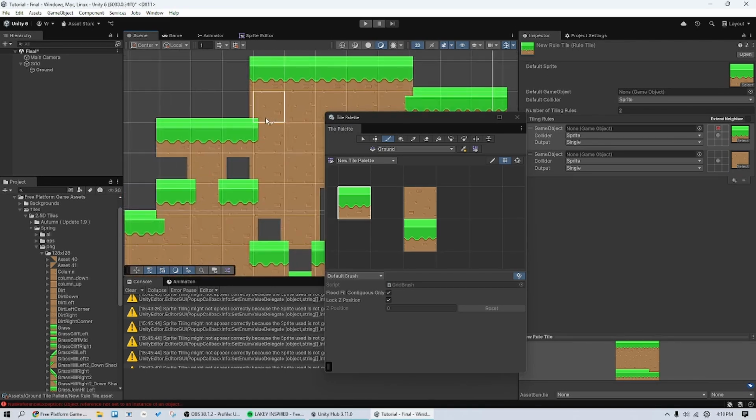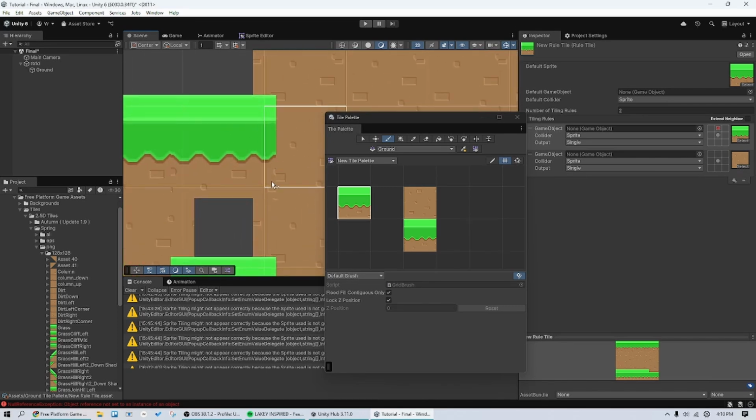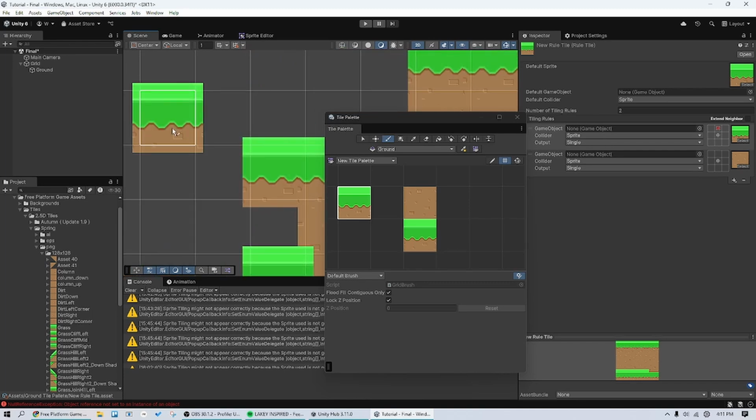But an issue still is occurring. If you zoom in, you can see that these tiles are actually overlapping. They're not staying within their bounding boxes, these white lines.